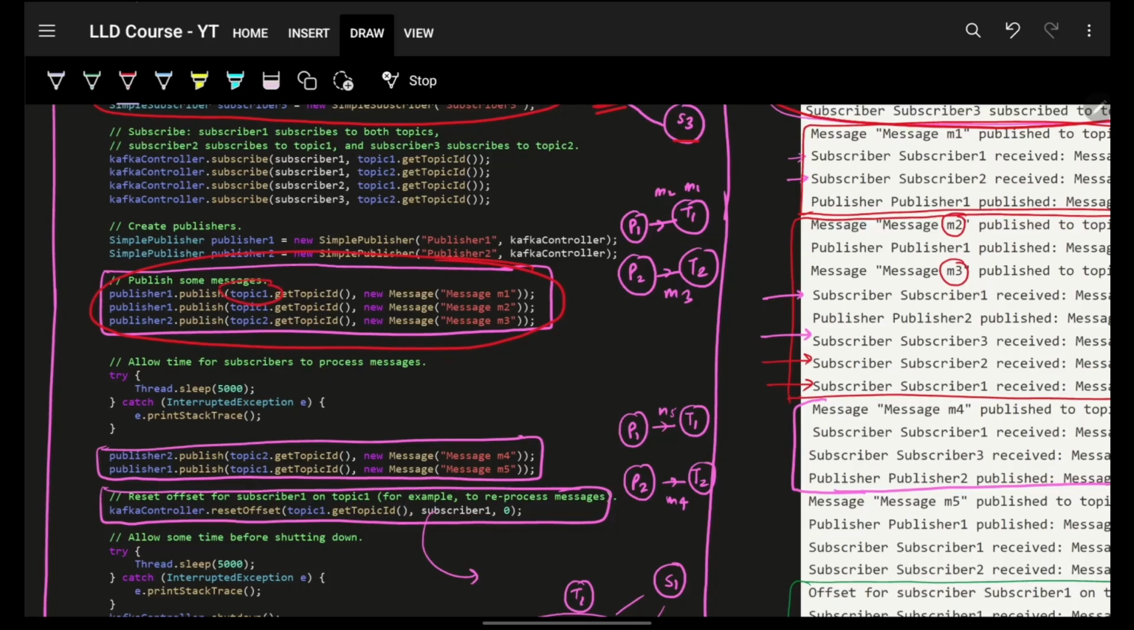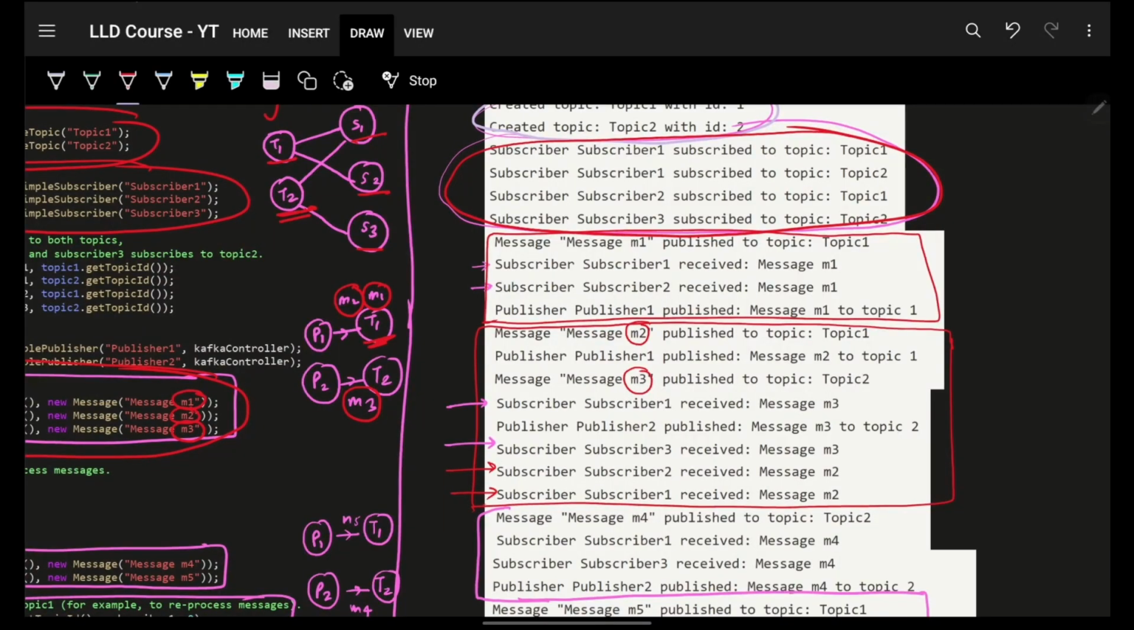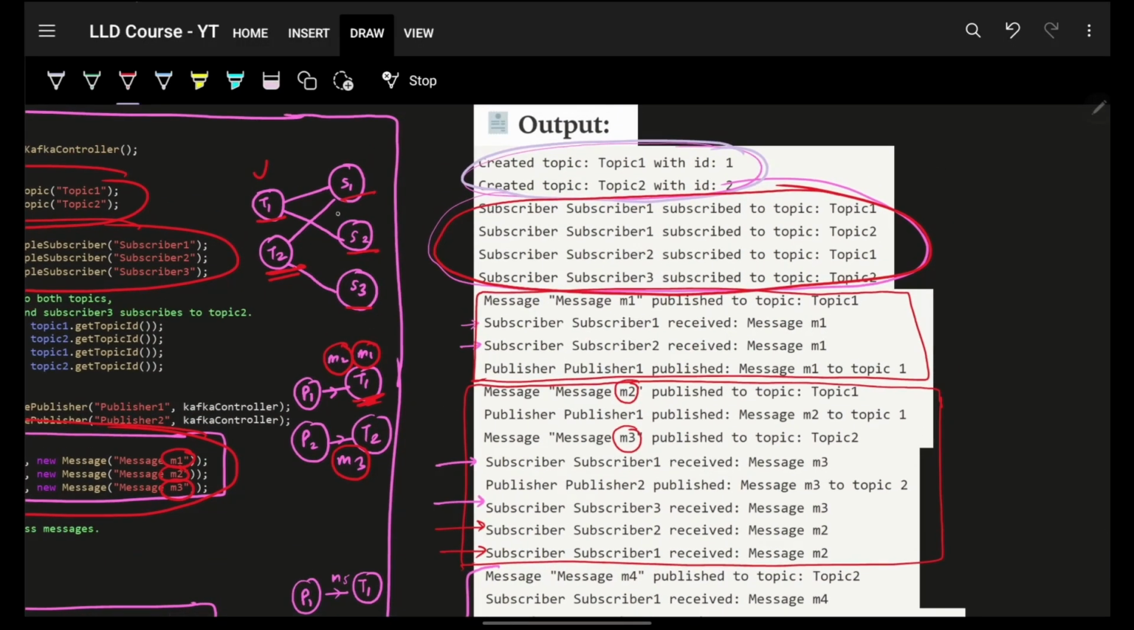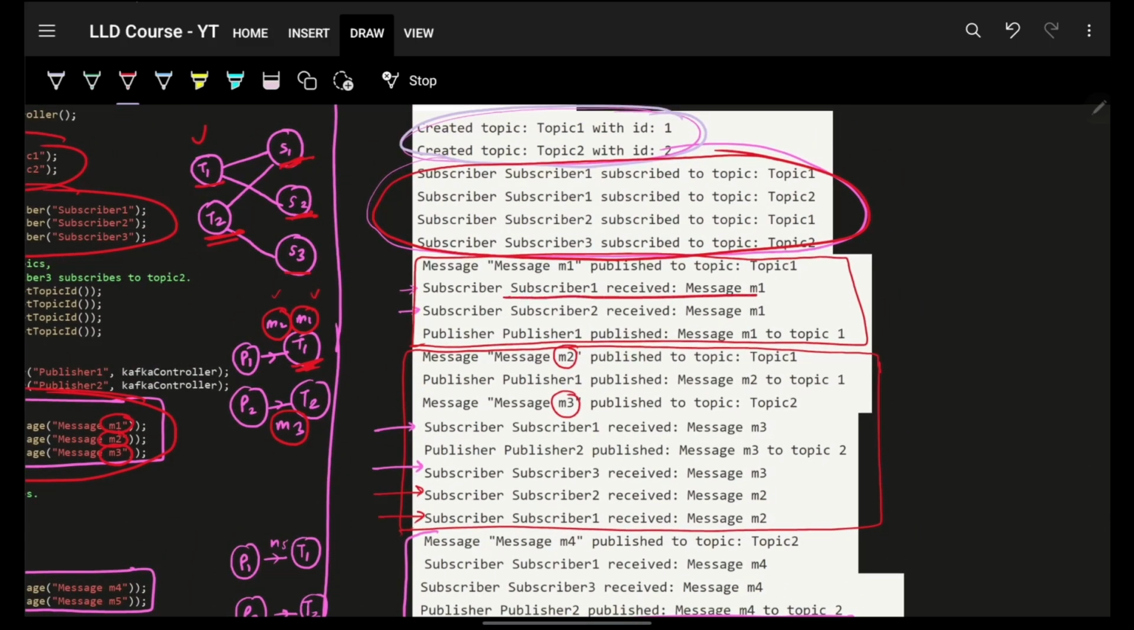So in my topic 1, I published a message M1, topic 1 message M2, topic 2 M3. Again, I don't care who is publishing it. I just care that topic 1 now has M1 and M2 in this sequence. Topic 2 has message M3. So whoever has subscribed to T1, which in this case is S1 and S2, will get M1 and M2. So what will happen? Subscriber 1 will get M1, subscriber 2 will get M1. So why did this happen?